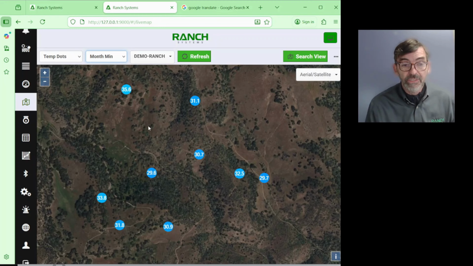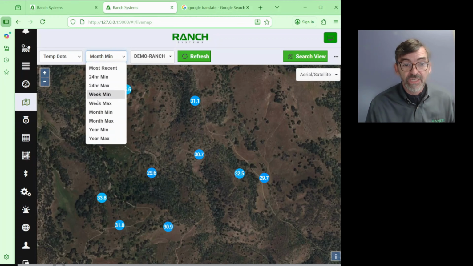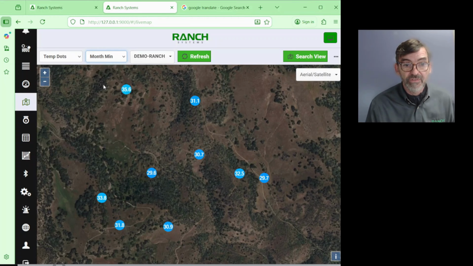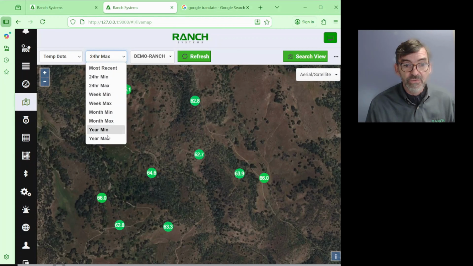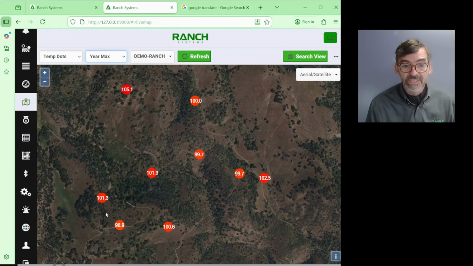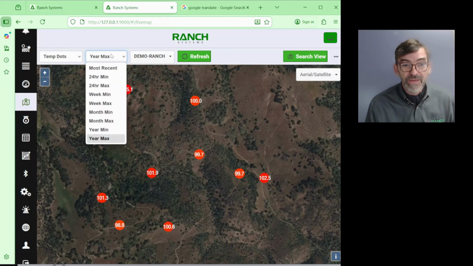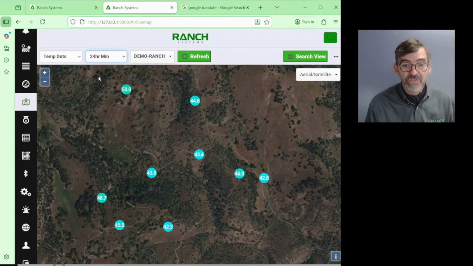By the way, when summer comes and you are interested in maximums, if I go for my maximums now, they're not going to be very high. But as soon as I do a yearly max, I'm going to get some really hot temperatures. And I can see where my hot spots are. So we'll talk about that more when we get there. But for now, it's really about the minimums. So this is a new feature that will really help you keep track of where your coldest spots are.